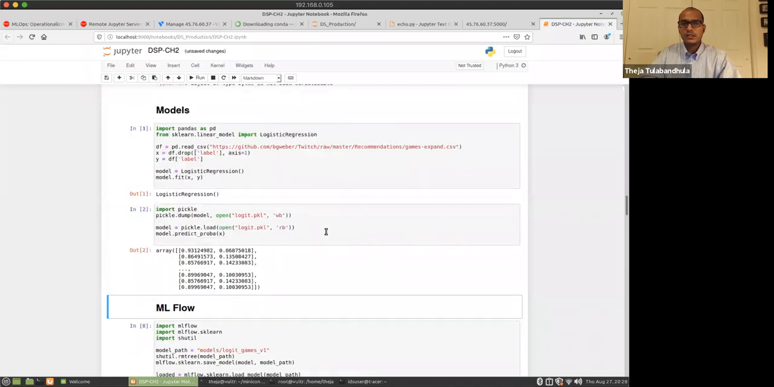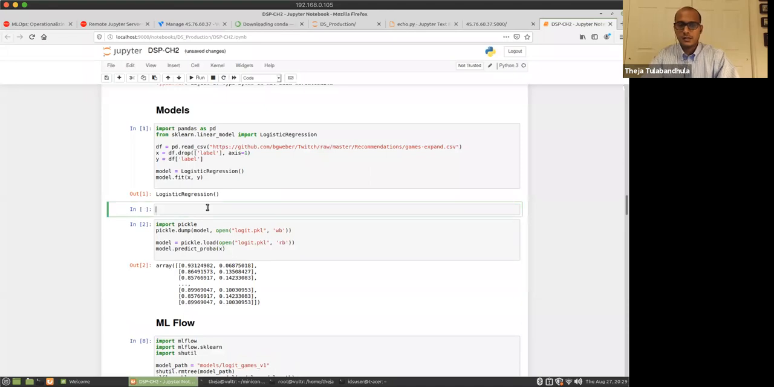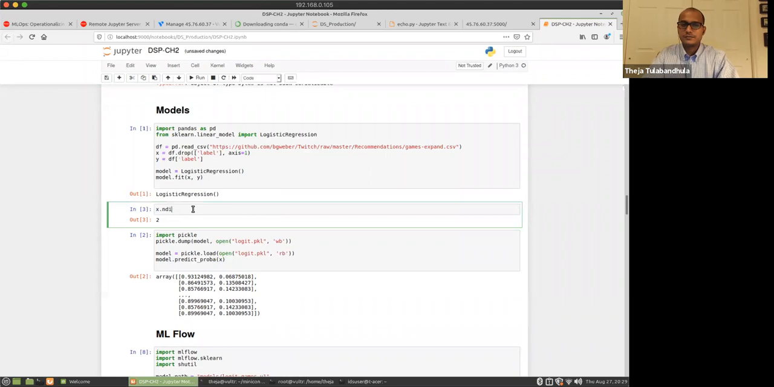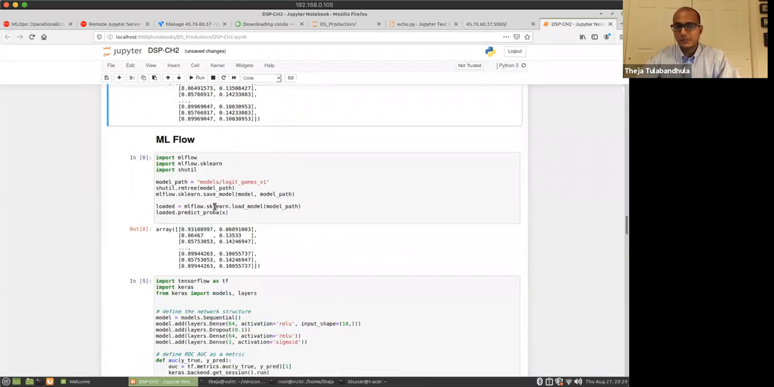So here we dump the model to disk, and then we're reading the model from disk and predicting for x. Let's just see how many rows. Okay, it has 22,000 rows. So we made a prediction on all of them.